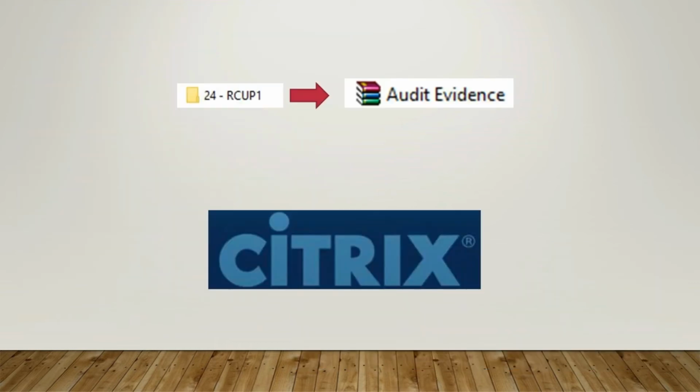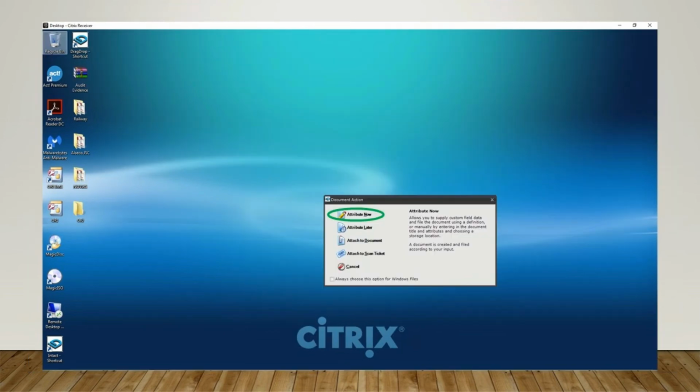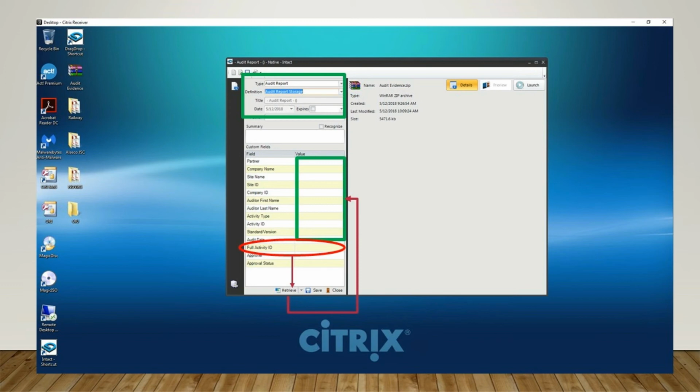Now this is the final part of the process. Create a folder for each audit type on your own computer and then make a zip file with all these folders. Then access Citrix. As we did before, drag the zip file to the drag and drop icon. Select Attribute Now, and in the type of document, select Audit Report. Then write the full activity ID and click Retrieve. Like on the other occasions, this should give you the rest of the information. Finally, click Save.